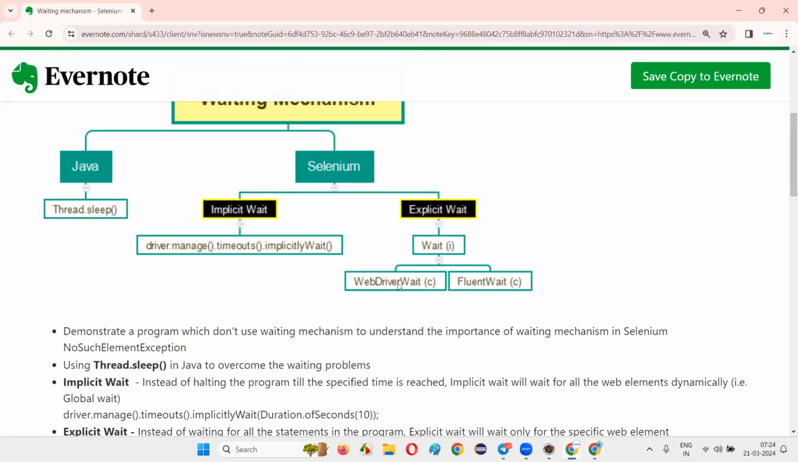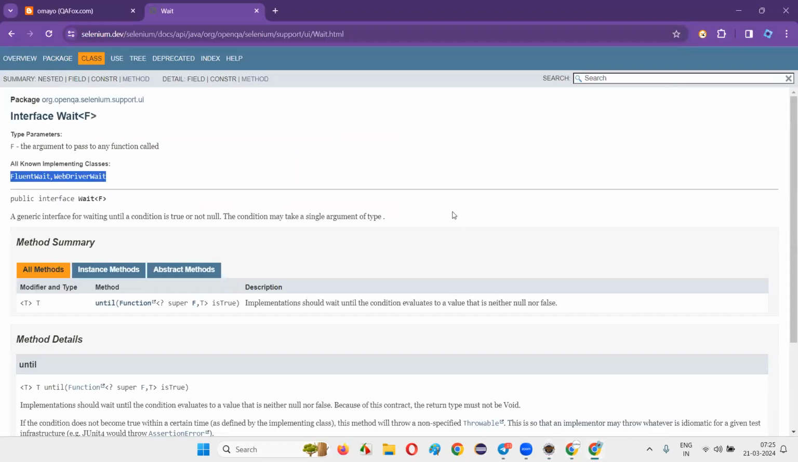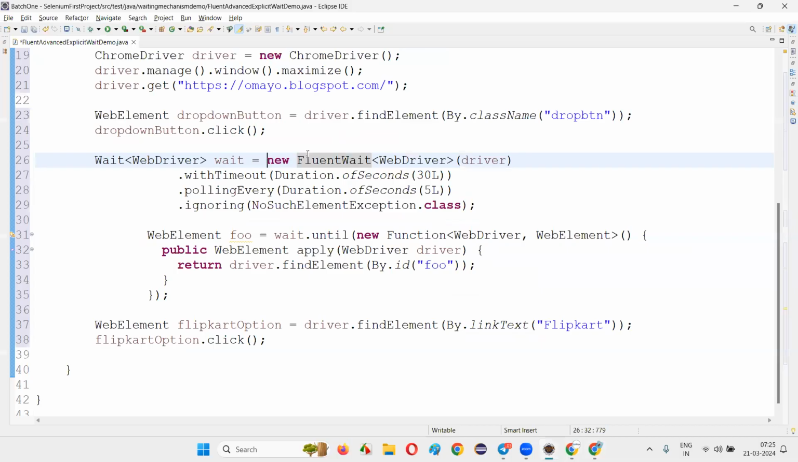Under the Wait interface, we have WebDriverWait. We can create an object for WebDriverWait and assign it to a variable of the Wait interface. We can create an object for FluentWait and assign it to a variable of the Wait interface, because to the parent interface or class, we can assign the objects of the child classes. So here also, same thing. As part of the code, they have created an object for the child class and assigned it to a variable of the parent interface, that is Wait.